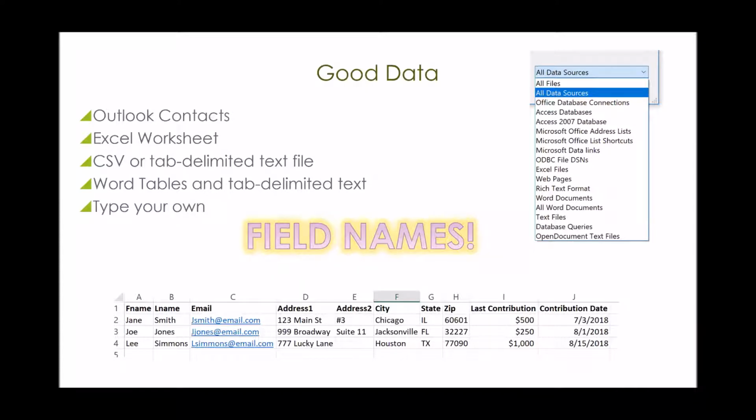So what do I mean by good data? In the upper right-hand corner of this slide is the drop-down when you want to select the mail merge. These are all the different kinds of data sources you can use, anything from Outlook to Access, plain old text files, a Word document. Now, what's important for anything is field names. Word has got to be able to identify what your field names are, and it's pretty smart about matching them up to address blocks. It just has to be able to find them.